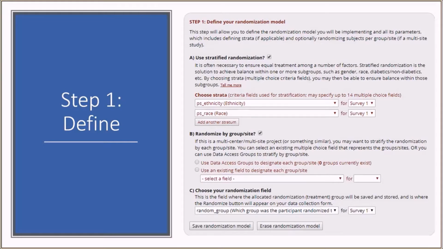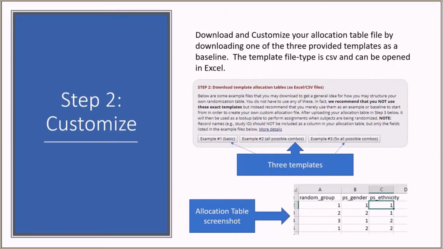And the third one, step C, is to choose your randomization field. So this would be the control versus, what was the other one? Control, non-control groups? Treatment and control groups that Robbie mentioned earlier. So something like that, and that would be step 1. After you're done, save it.